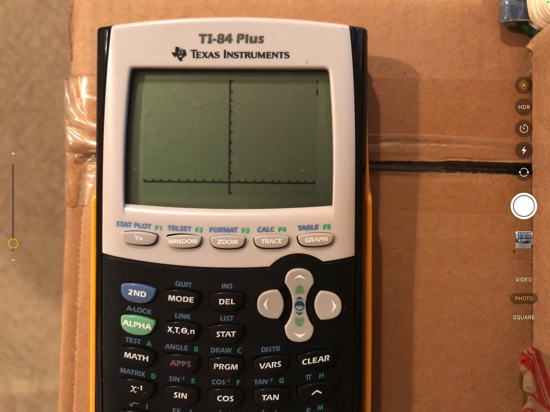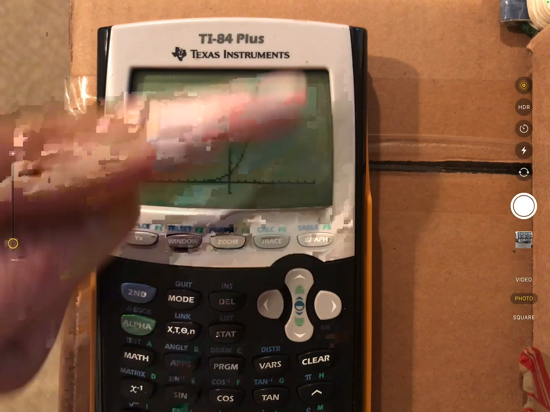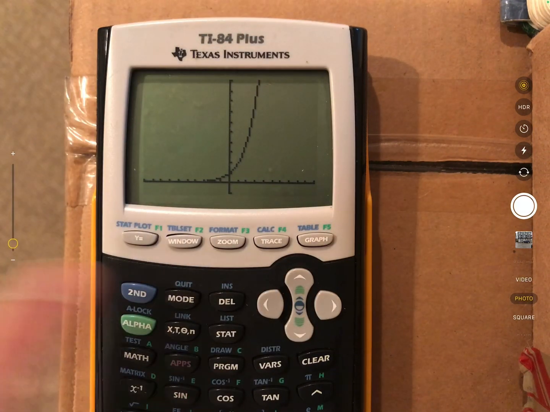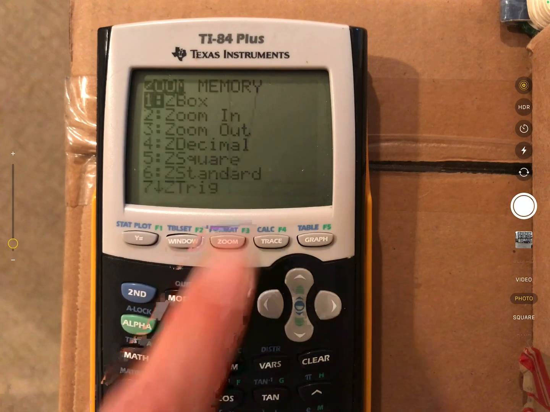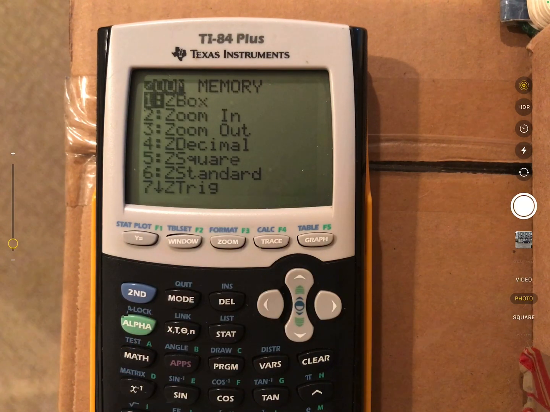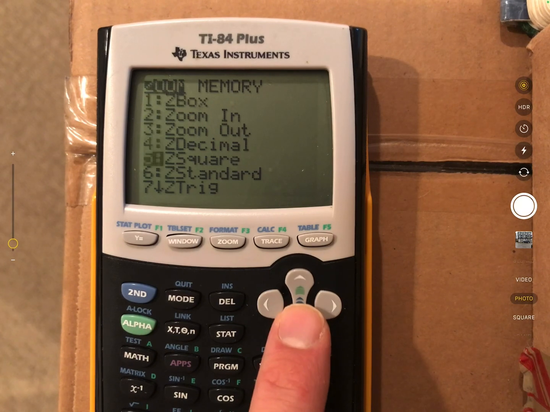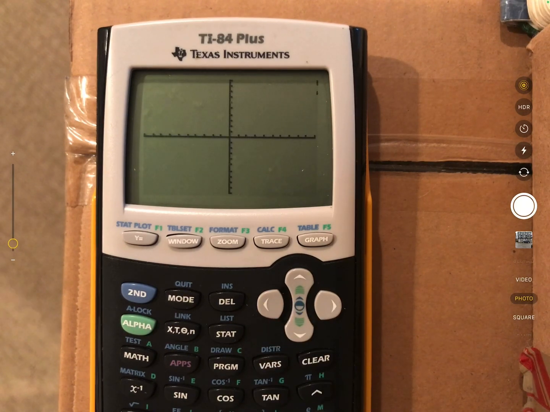That just gives you the places where you see x's. You can go back to zoom and standard, so pressing zoom and 6 will take you back to that window. And sometimes it takes a little bit to graph it.